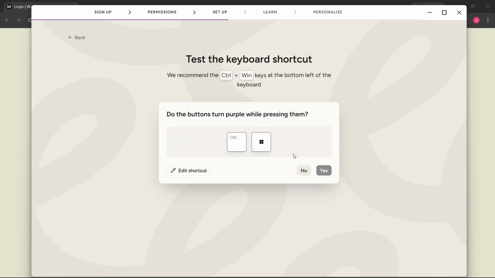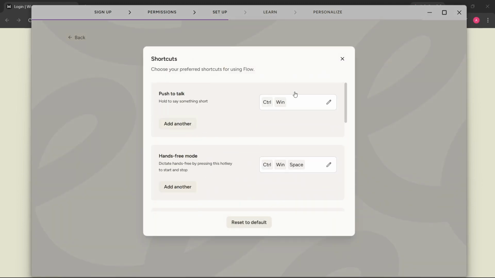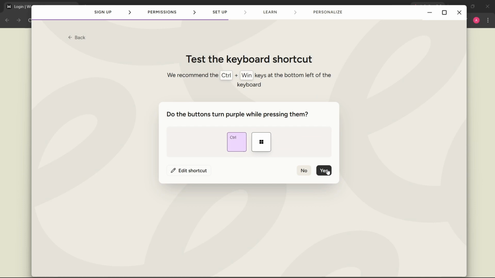Yeah. So as you can see, now we have to assign the keyboard shortcut here. The button turns purple while pressing them. So what I have to click is Control plus Windows. Yeah, so this is the shortcut for this. You can even edit the shortcut by yourself. This is good. So let's go with this.